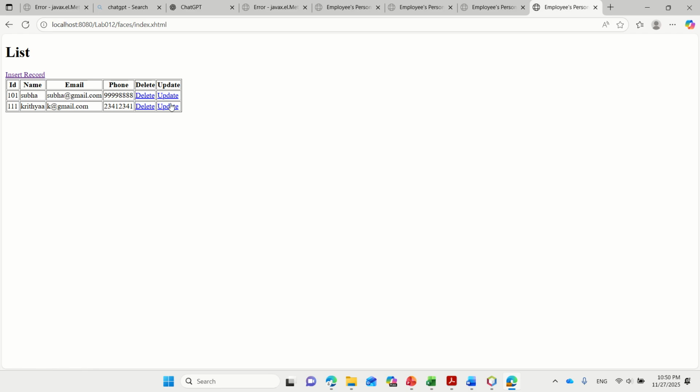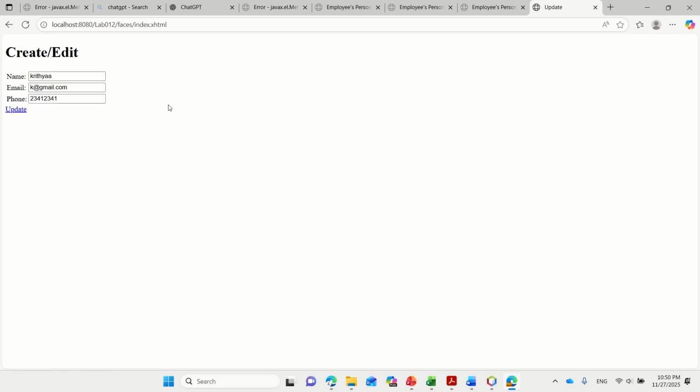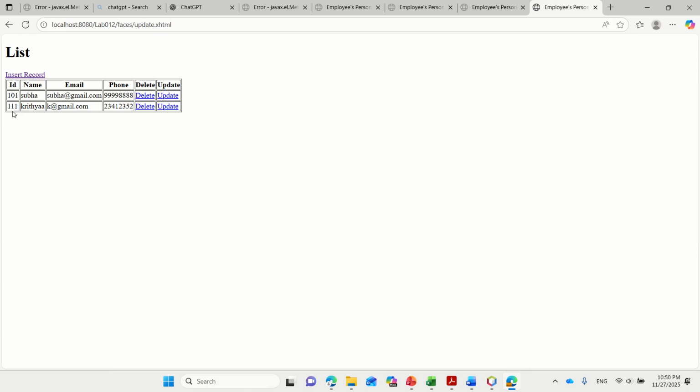If you want to update, if you click update, you see that the record will be displayed without the ID, because ID cannot be changed. So you can change the corrections whatever you want here. For example, let me type 52 instead of 41. If you click update, see what happens, 52 is updated.